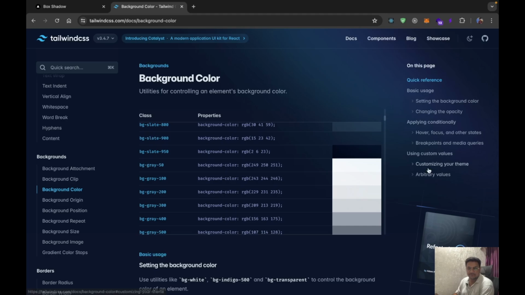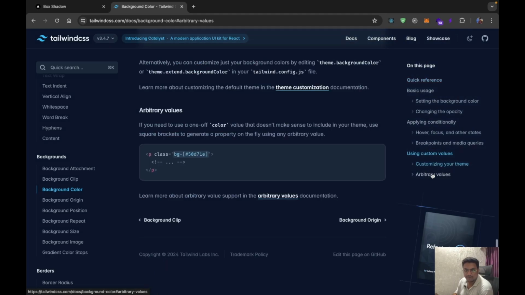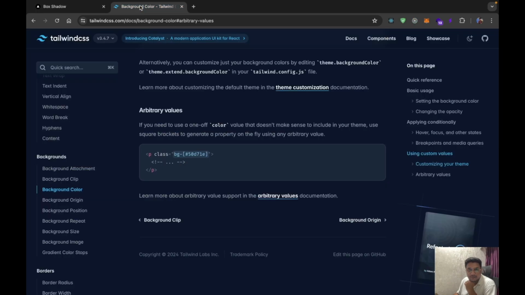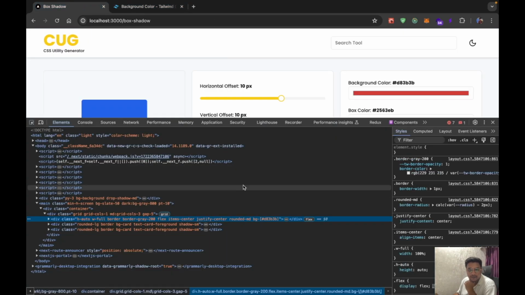So here, if I want an arbitrary value, okay. So this is how it should be, and we have given that color. We have matched this value. This should actually work. bg-[ ] brackets, and then we have our color. It should actually work, but that didn't. Why did that not work?